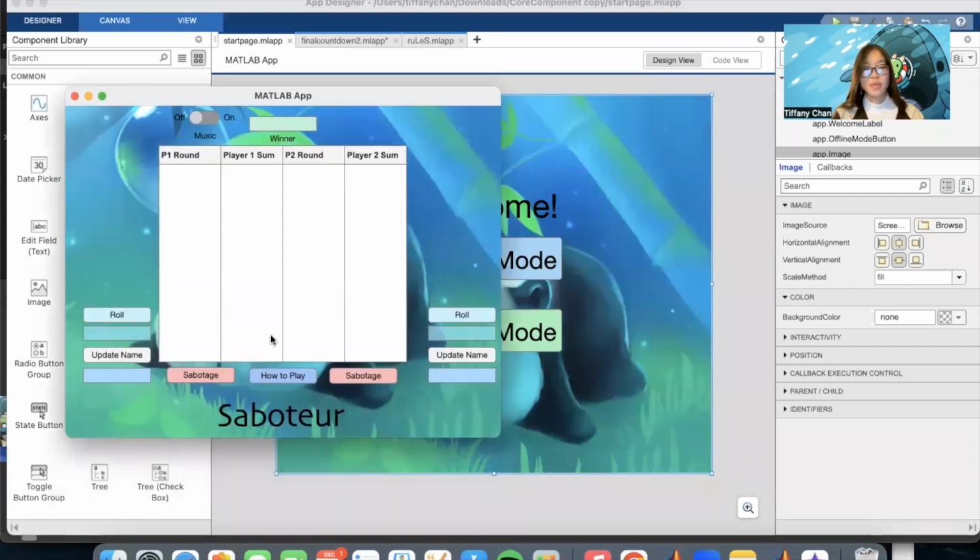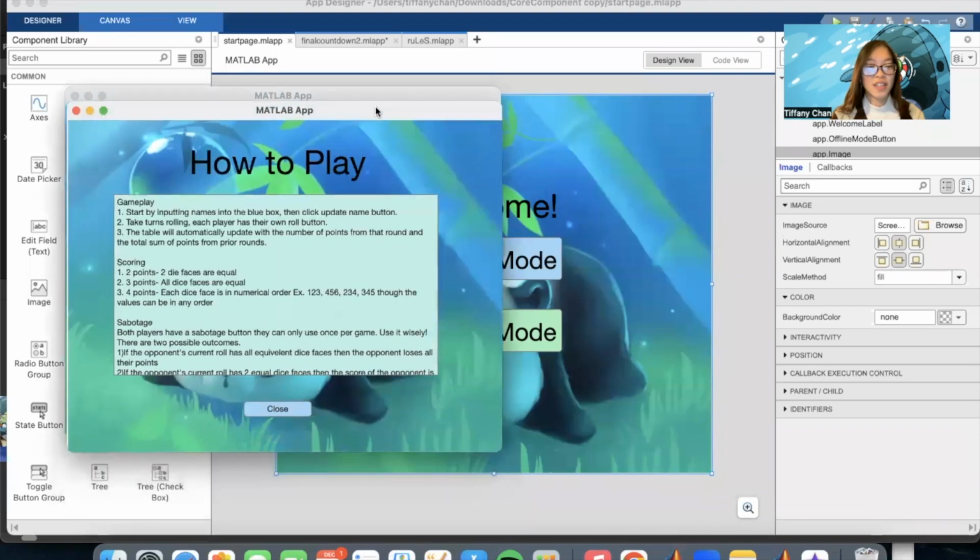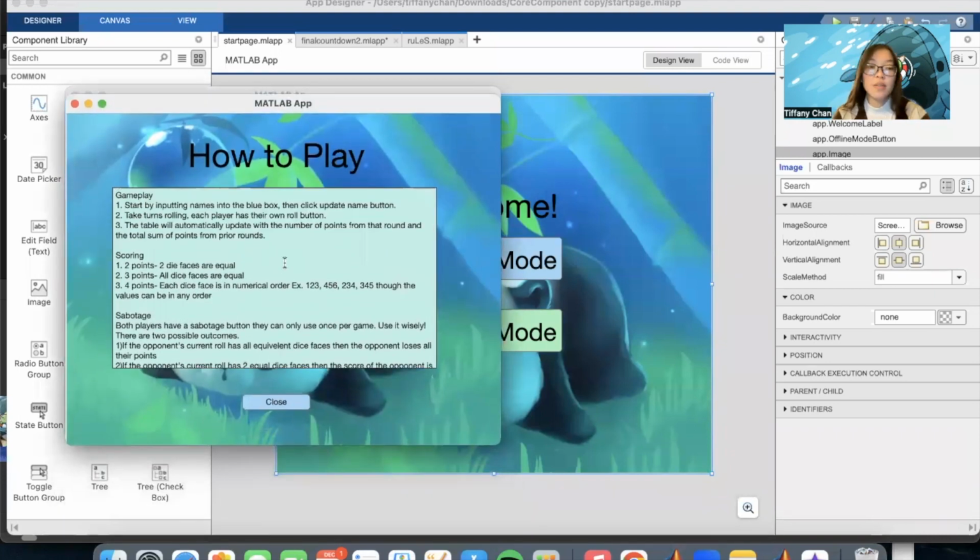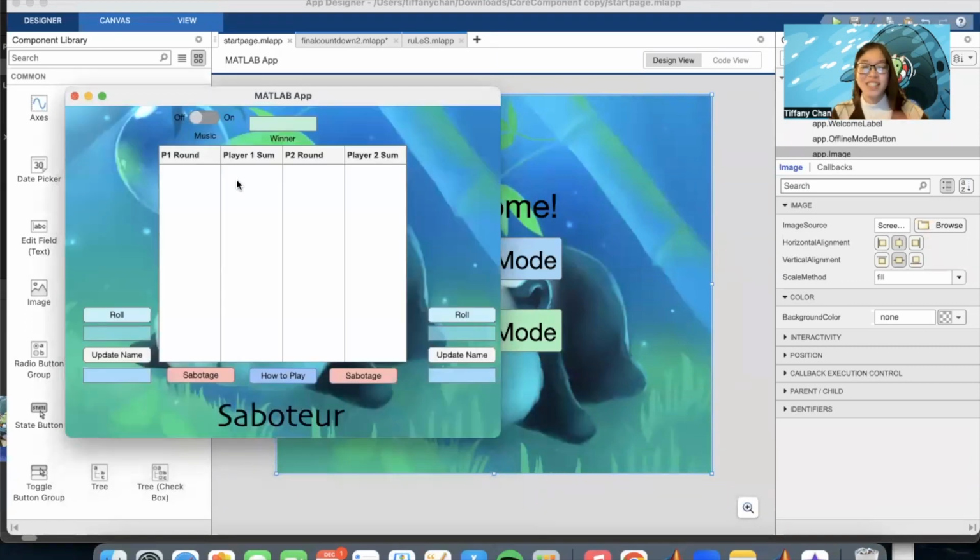So if you're wondering how to play, that's okay. You can click the how to play button, and then it'll pop up. So here we go, and it just basically goes over the gameplay, scoring, and sabotage. And so in terms of the actual gameplay, we can just get right onto it. If you want to listen to music, you can shut it off whenever you'd like.